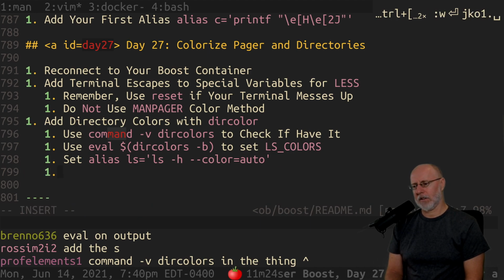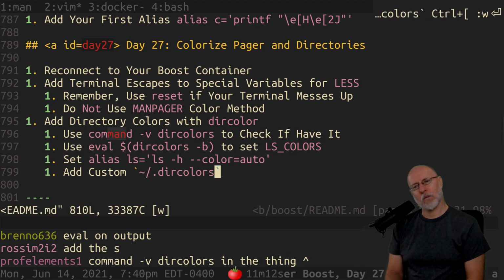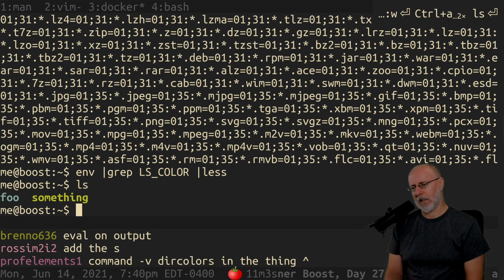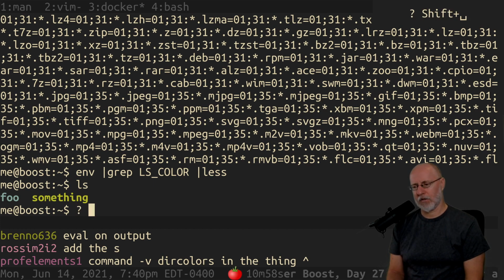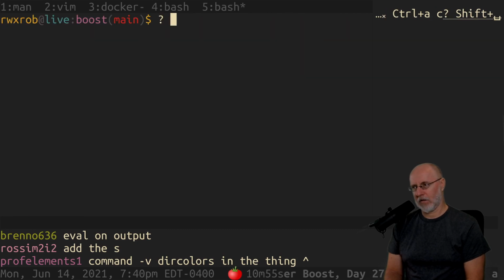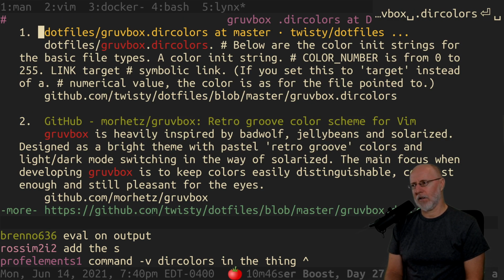Now the last step is to add custom dot home dir colors. And this is where you just have to go find somebody's that's tweaked their own. I've been tweaking mine for years. I started with a Groovebox dir colors. If you just search the internet for Groovebox dot dir colors, I bet you'll find one. There we go, right there, first hit. Below are my colors for Groovebox.